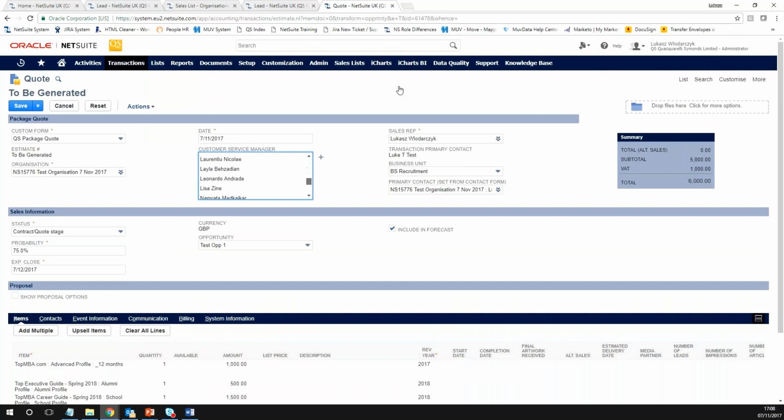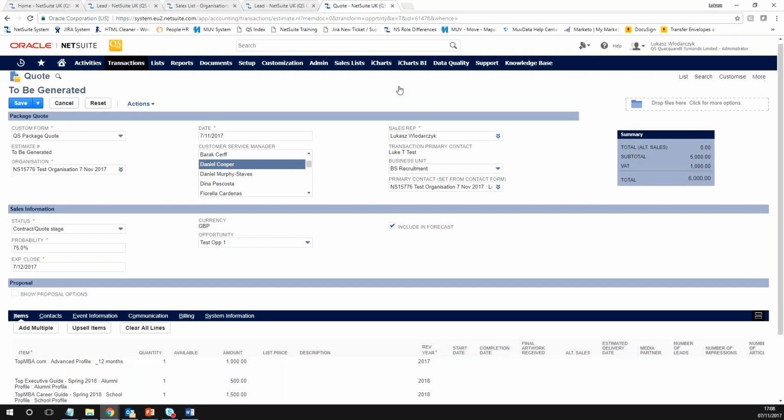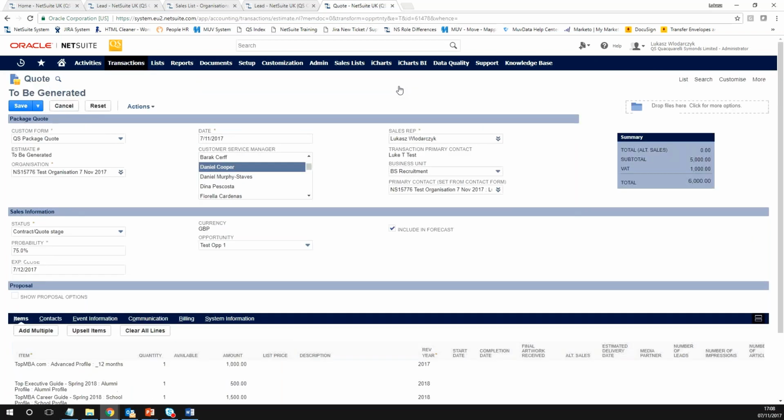Finally, at this stage, you select an account manager, sorry, a customer service manager who is going to look after this. I'll just select Daniel for this. As you can see, the probability has changed. The default probability of a quote is 75%. The expected close date is not changing from the opportunity level, so remember to change this. That's it. Let's save this quote. I haven't changed pretty much anything, but remember, you absolutely can.